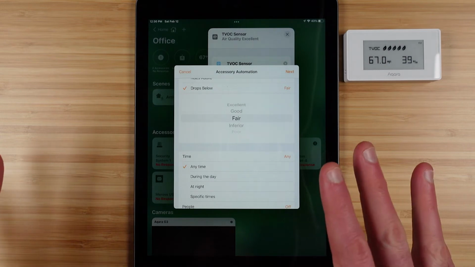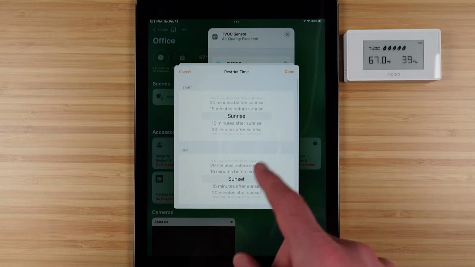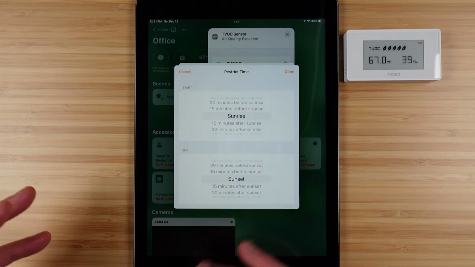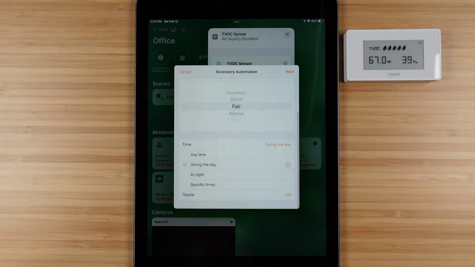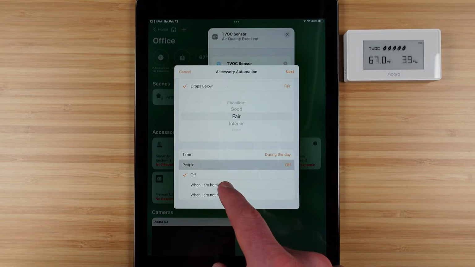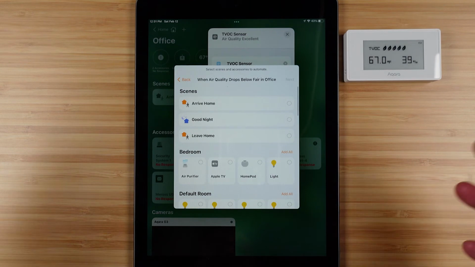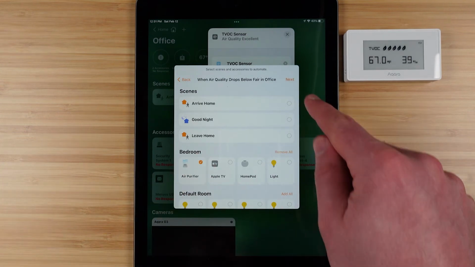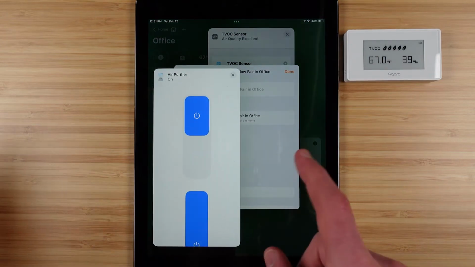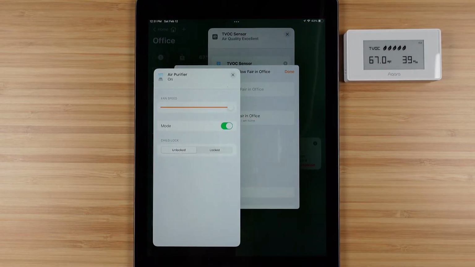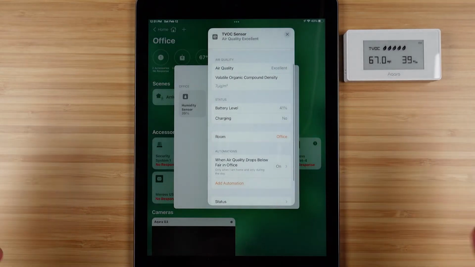Now I want to do different things during the day versus at night. So I'm going to choose during the day, and if I want to read a little bit about that or adjust whether it's before and after sunrise and sunset, I can make that adjustment. But I'm just going to leave it here like this, and I do want to only have this run when I am at home. So I'm going to hit next, and now what do we want to do? Here's my air purifier. I'm going to hit next, and I'm going to turn it on. Plus, during the day, I'm going to make sure that the fan speed is 100%. I'm hitting done, and we can see that automation.